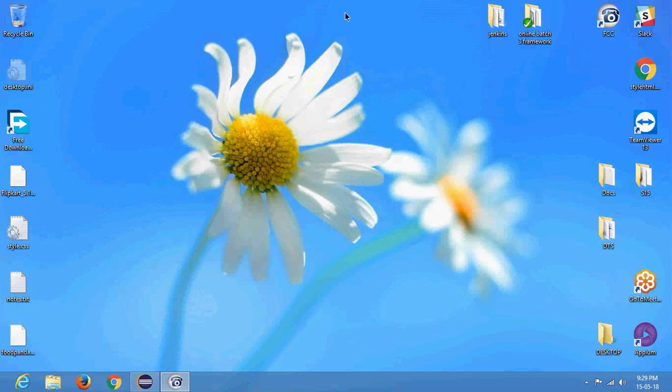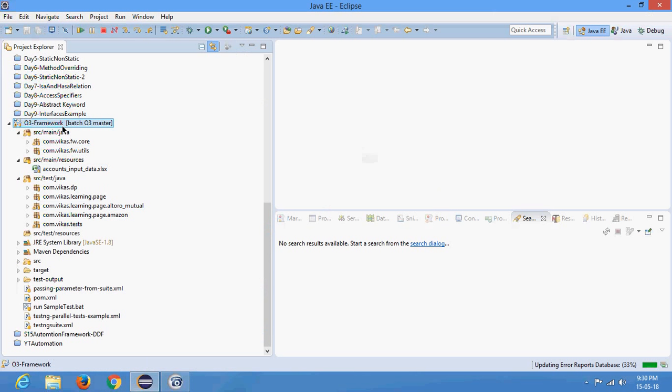Today's topic is a little bit more into framework. This is one of the pending sessions from the framework that we will be covering today. So let's talk about the framework first. The framework that we created has two parts, src main java and src test java. Src main java, you can call this the core framework.